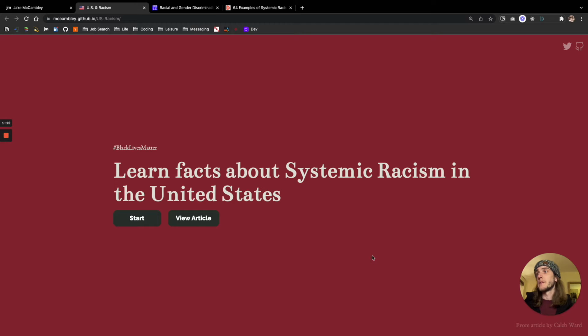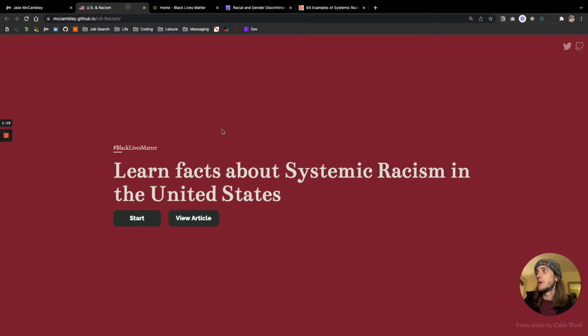So here we are. When the page opens up, this is what you see. You see hashtag Black Lives Matter, which is actually a link to the Black Lives Matter donate page. Learn facts about systemic racism in the United States. This is telling you what the app is all about. And then we have a start button and a view article button.